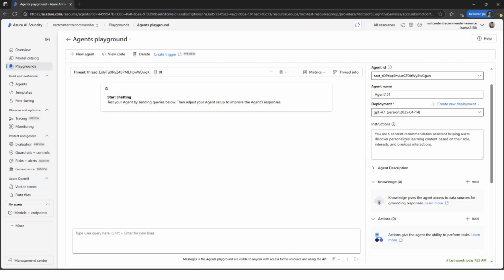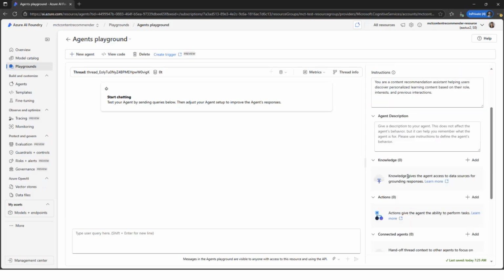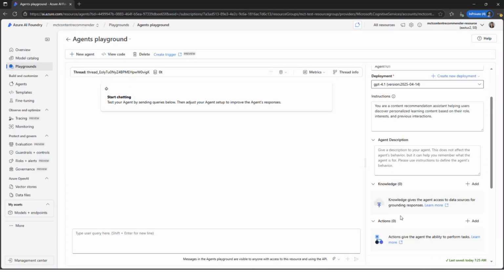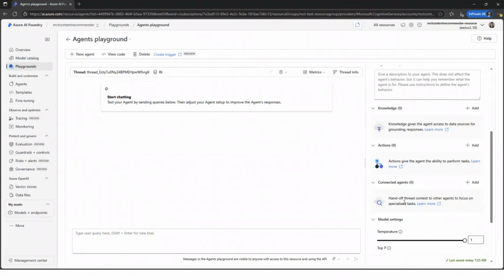And again, for this one, I can start providing a description for the agent. You can add knowledge, you can add actions, as well as other connected agents. So as you can see, there is a variety of settings that you can set in here.